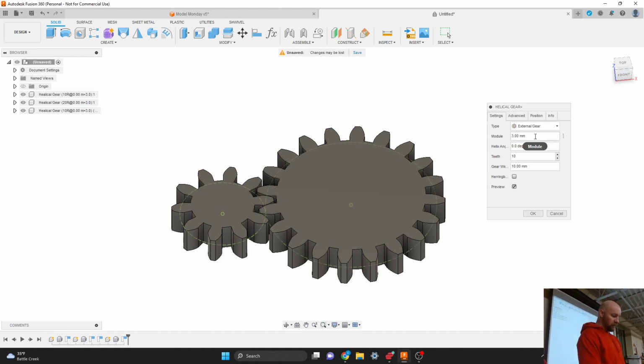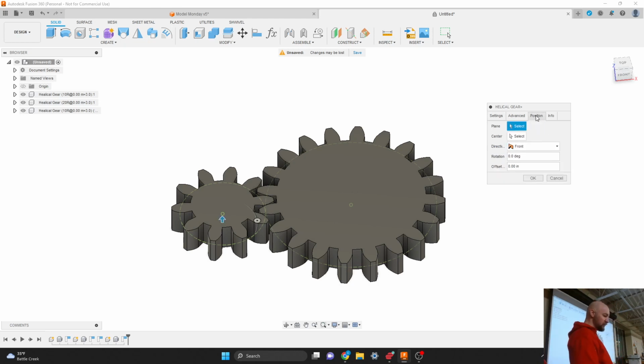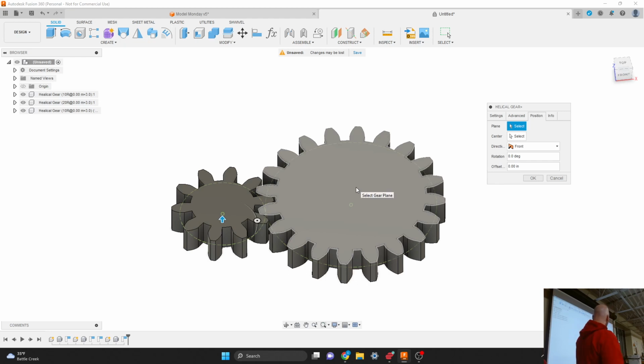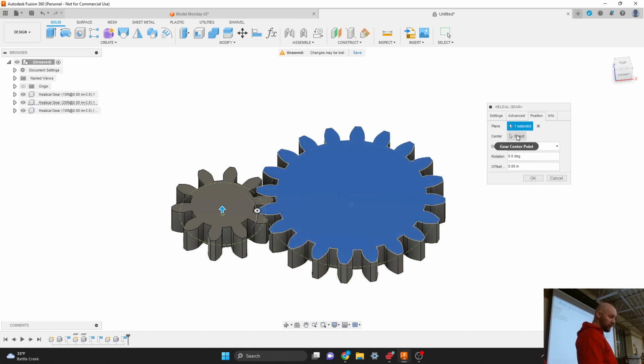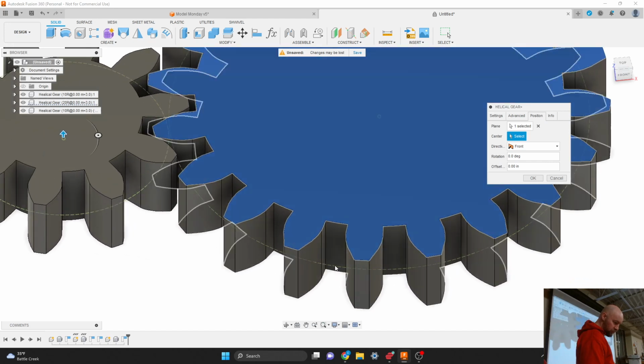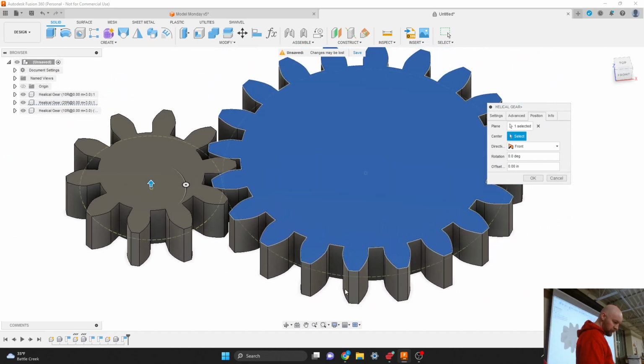So I've got my 3mm module, 10-tooth, and if I bounce over to position, the first option there is to select a plane. So if I choose the surface of my 20-tooth gear as the plane that I'm picking, and then I choose a center point, so if I pick that center point, and then I pick what appears to be the center of this gear, I believe you can also pick the circle. Not really. It won't let you pick the circle.